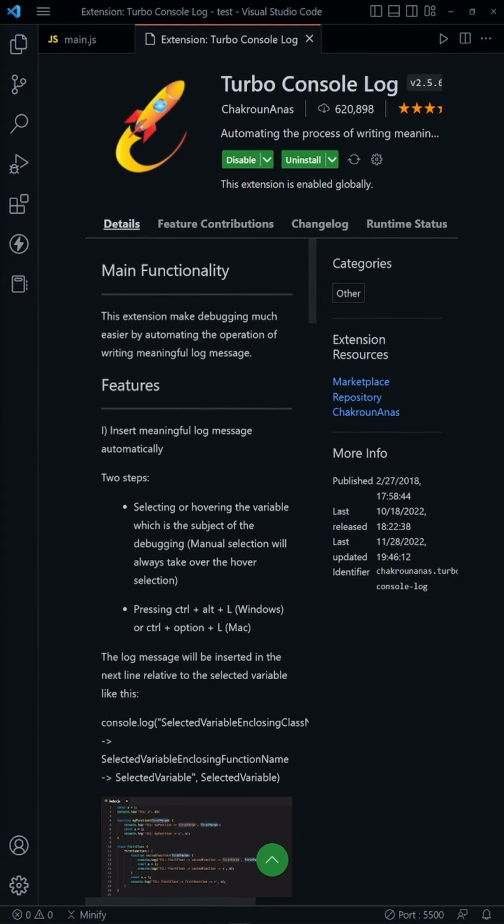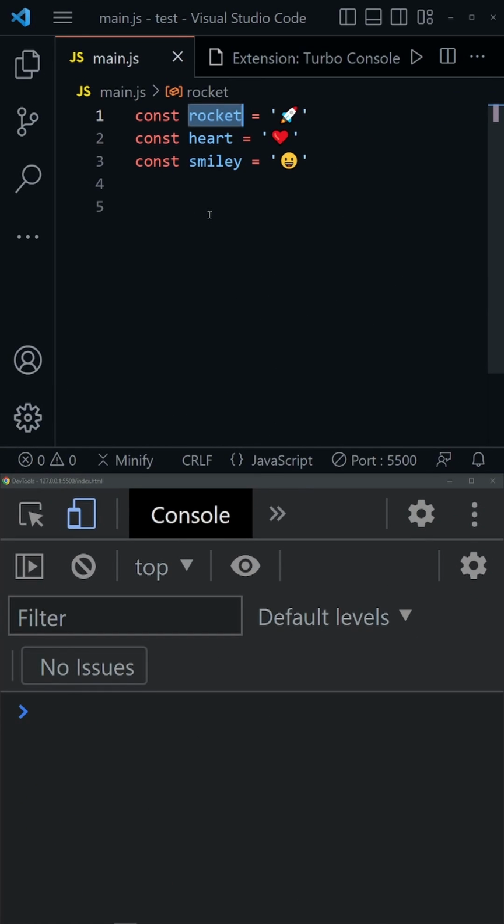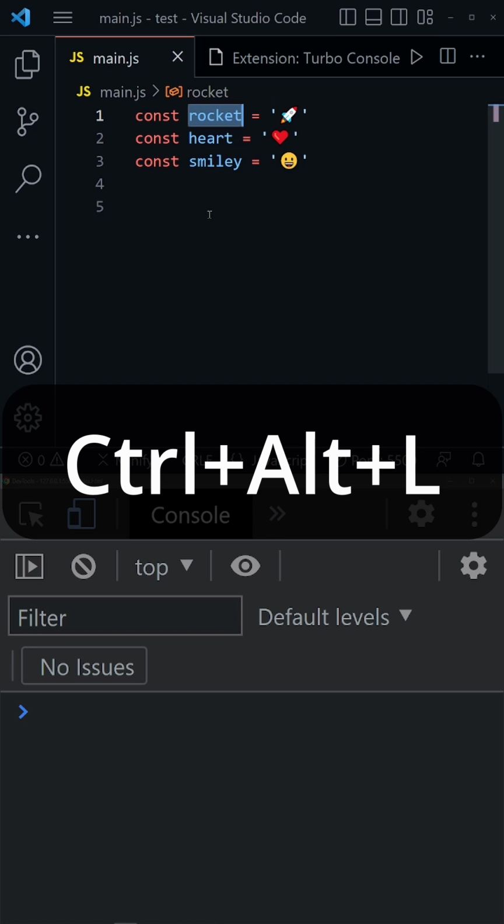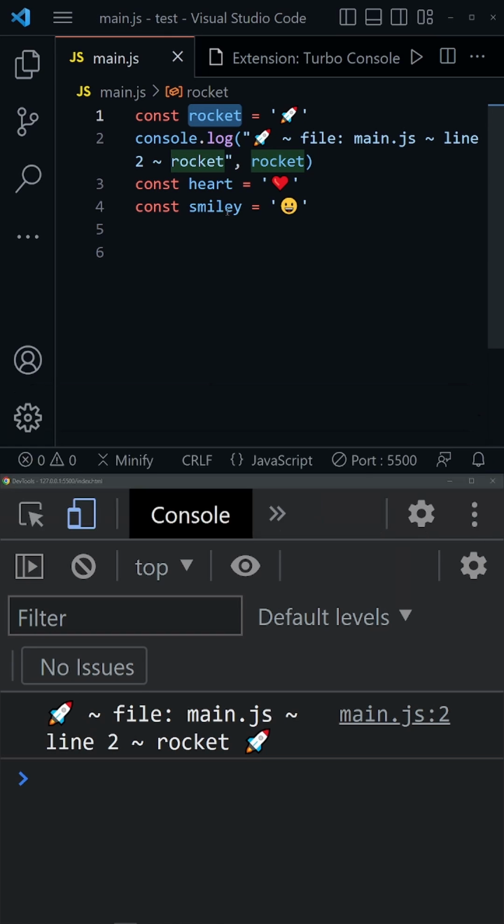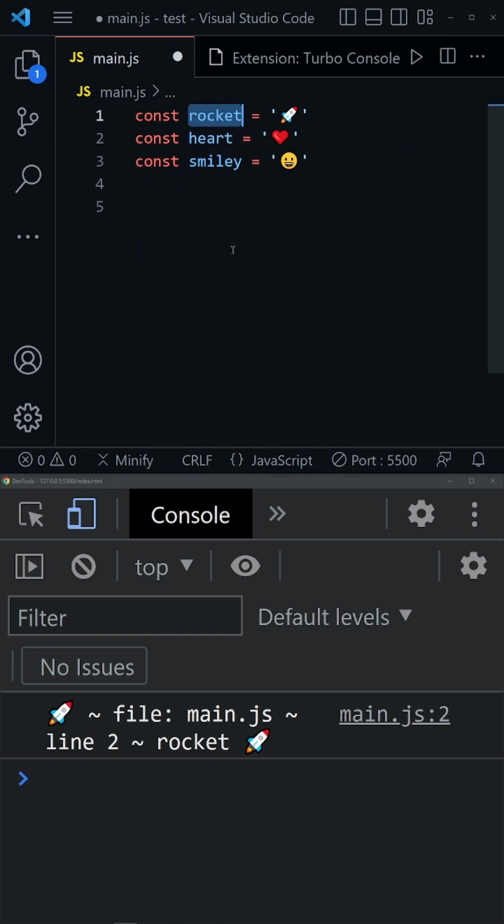But if you want to improve your console log statements, look no further than the Turbo console log extension. You can select a variable and press Control plus Alt plus the letter L to instantly generate a meaningful console log statement. And it works with multiple cursors too.